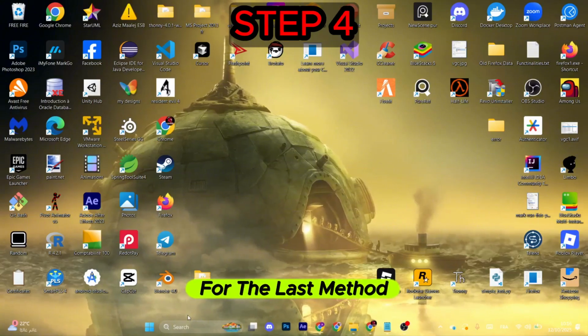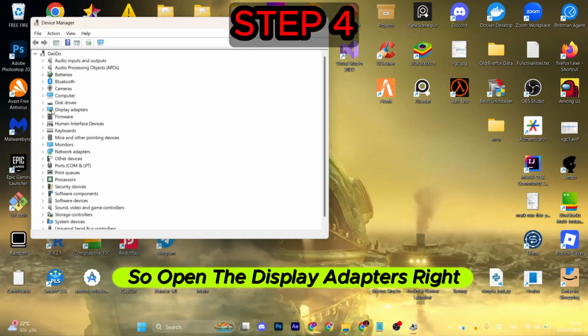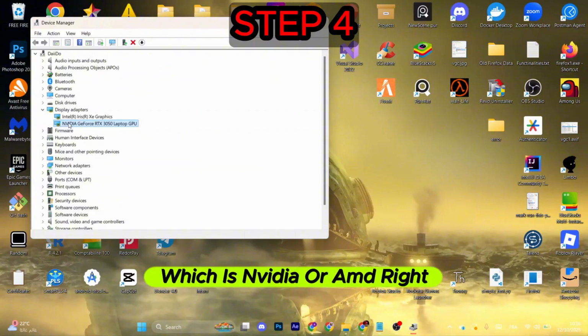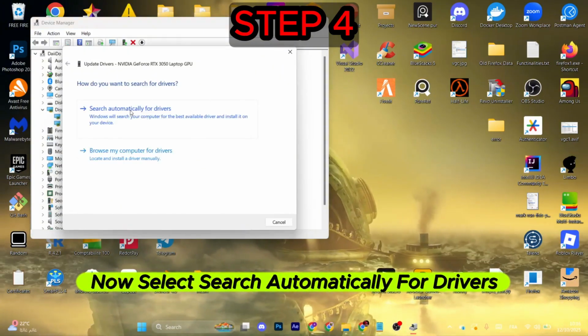For the last method, go to the search and type in device manager. This window will pop up, so open the display adapters right here and make sure to go to your graphics card, which is NVIDIA or AMD. Right click on it. After that, click on update driver. Now select search automatically for drivers.